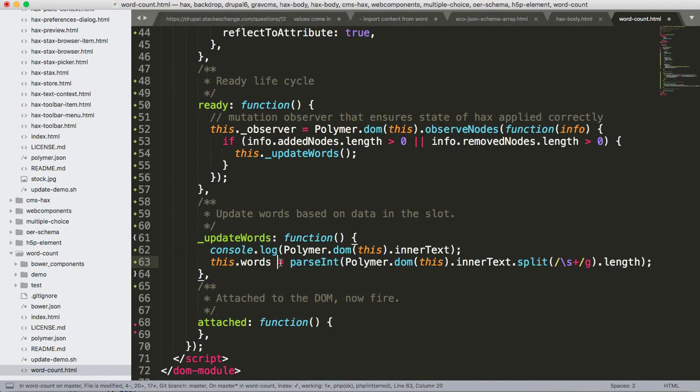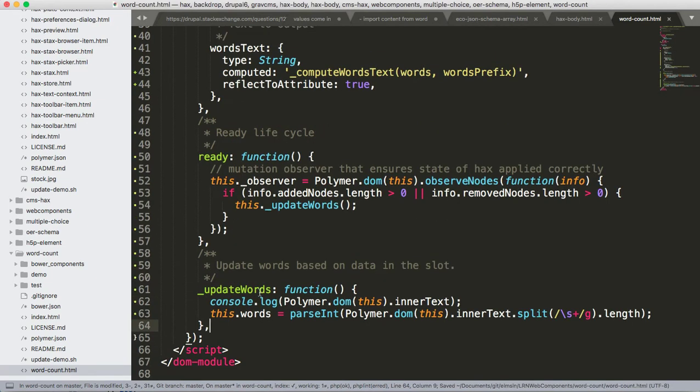Now the fun thing with Polymer and the way that these things start to chain together. Okay, so what we're going for here is content gets dumped into this tag. The ready lifecycle picks it up and has set this mutation observer. So now any new changes that go into the tag, it's going to run this. It's going to see, hey, things either got added or removed. Then it's going to run update words. Update words is going to run this, and it's going to generate, based on the inner text, what words is now.